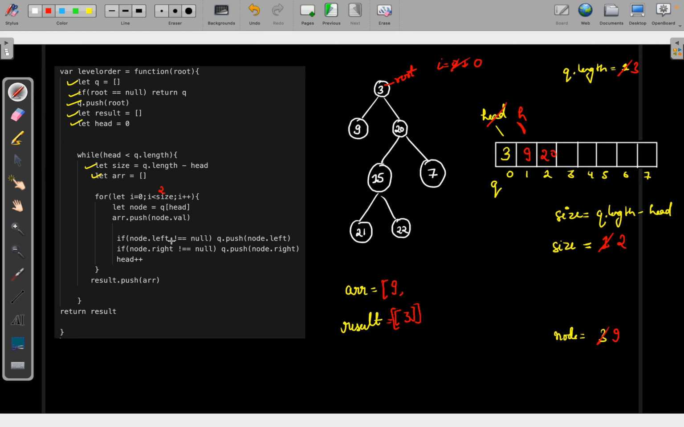Okay, and I will check is node dot left is not equals to null. No, it's equals to null. So I won't push. Node dot right is not equals to null. No, that is also null. So I won't push and I will say head pointer plus plus. So my head pointer will lie here now.